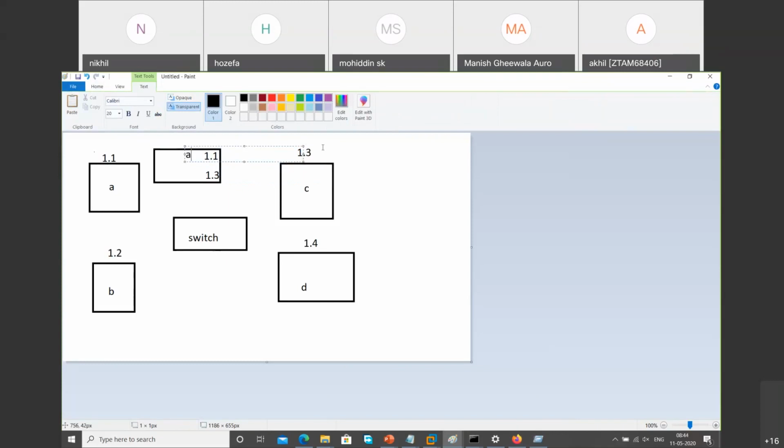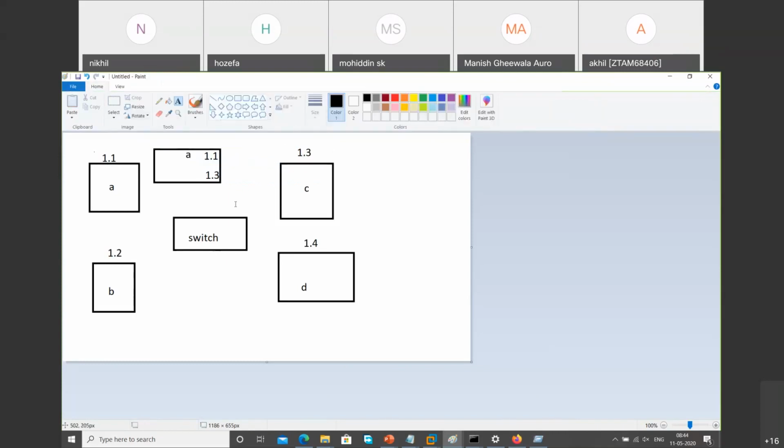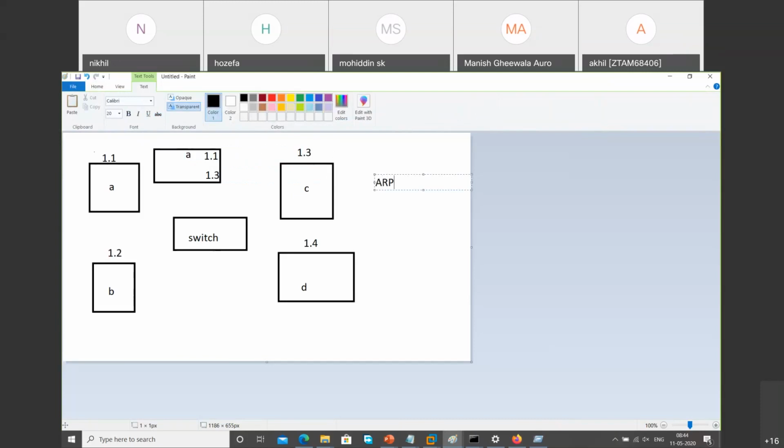I want to access yahoo.com. I know the IP address of Yahoo. But when I send the data to Yahoo, I need to know the MAC address of Yahoo. So how am I going to get that? So the first thing, before sending any data, guys, everywhere, the first thing that happens is what, guys? ARP, Address Resolution Protocol, guys.